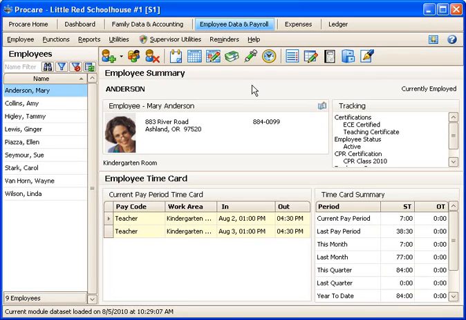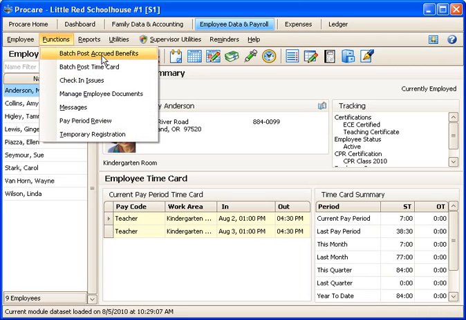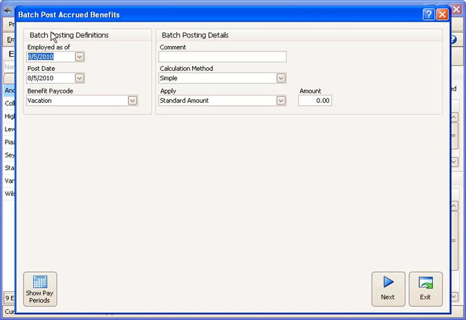If benefit hours like vacation and sick time are earned by accruing a certain number of hours each pay period, month, or quarter, or if benefits are earned on a prorated basis, such as so many hours for every 40 hours worked, then you'll want to use the Batch Post Accrued Benefits feature to process hours earned to all employees at once. Here we want to include only qualified employees, those who were employed as of a particular date.